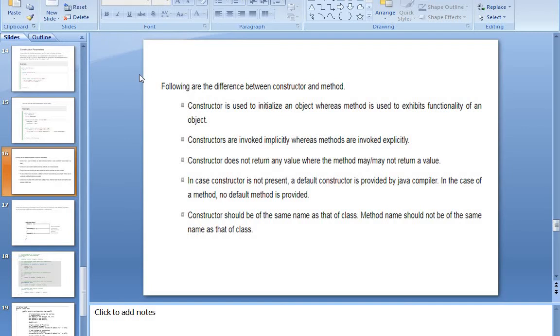The next difference: a constructor should have the same name as that of the class. A method name should not be the same as that of a class. So already I have talked on this topic that the specialty of a constructor method is what? The class name and the constructor of that class have the same name. So it's not possible that the class name is student, and I construct a constructor in that class, and the constructor name is something different, say teacher. It's not possible. If the class name is student, definitely the constructor name also will be student. If the class name is teacher, the constructor name also will be teacher.